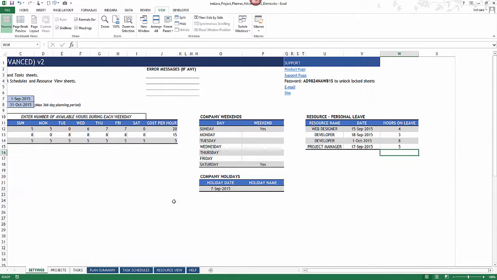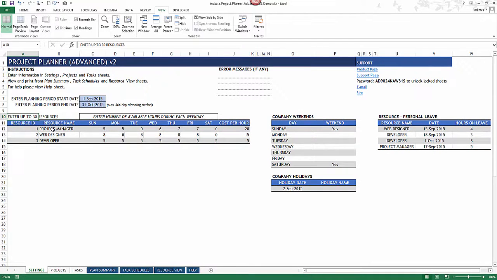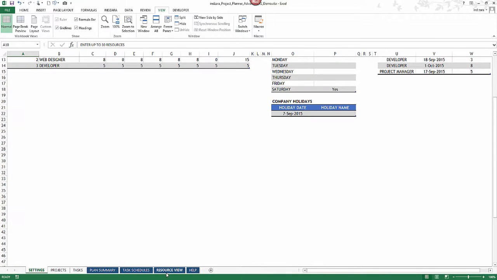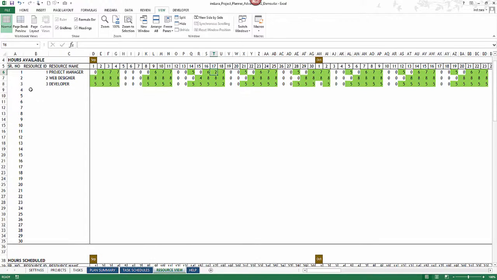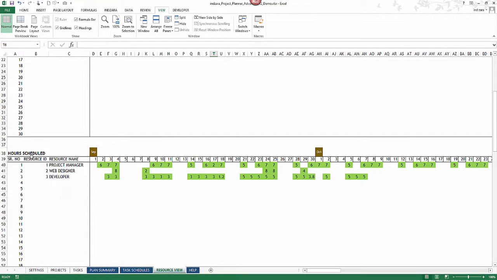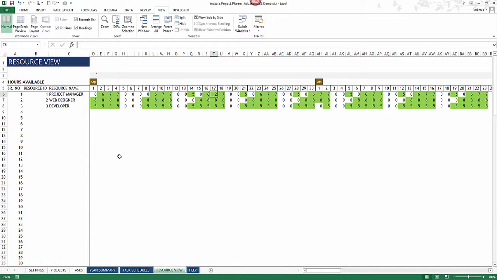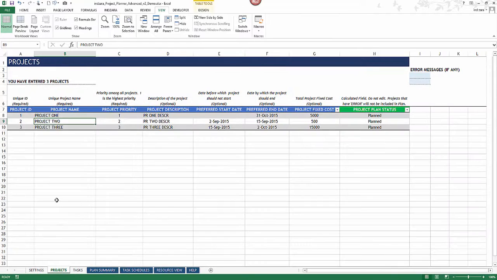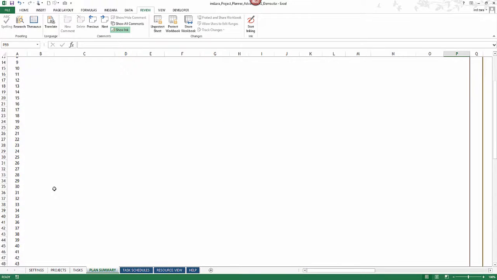The next important feature in the new template is the increased number of resources. So you will notice that you can actually have up to 30 resources. You can enter them here, and the 30 resources will also be reflected in the resource view, where you can have up to 30 resources that will display the number of hours available and number of hours scheduled. I've also made it easier to expand on the number of tasks and number of projects. So number of projects, you can continue to enter more than 50. So now in the project summary, we only have up to 50 projects.